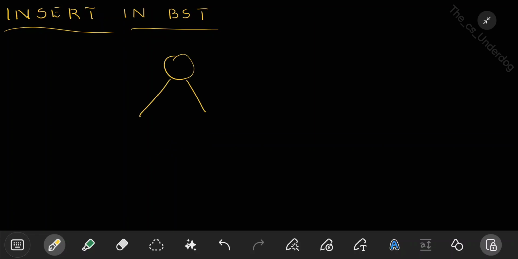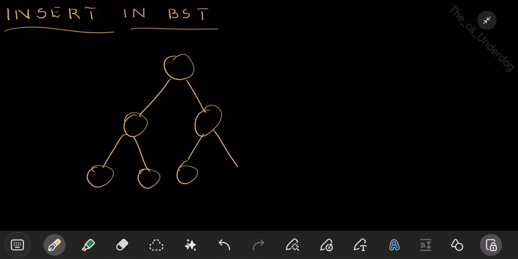If you have a binary search tree like this, and you have a new element that is to be inserted, let us say element with value x. What will you do? First, you will prepare a new node with this value. The next thing is to insert this new node at the right position in this binary search tree.